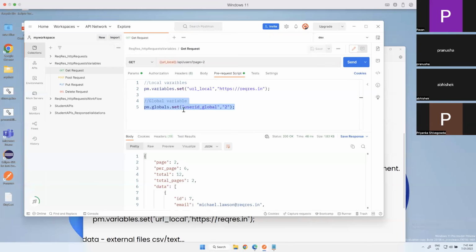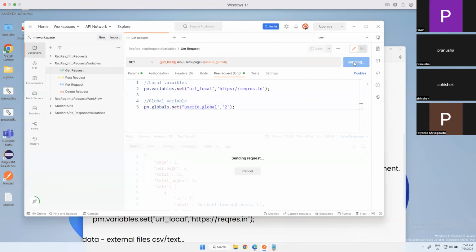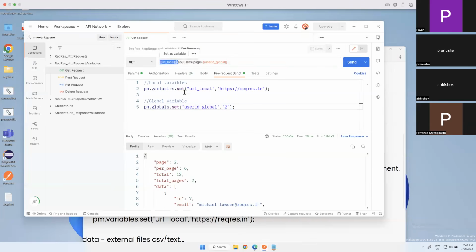Okay, so now we created a global variable, but can we use this variable in our URL request? Yes, happily we can use it. How can we use it? Simply replace this 2. Instead of 2, I can put two curly braces and here specify the global variable. That's it. Now save it and then execute. You will get the same data. So now this URL is coming from the local variable and this ID is coming from the global variable which we created. So many ways we can do it.